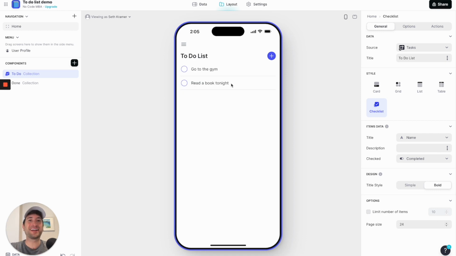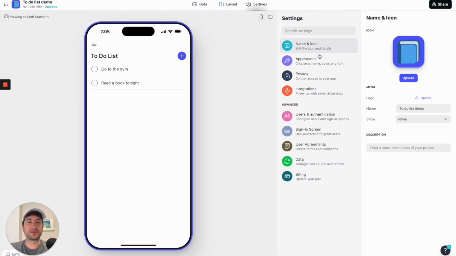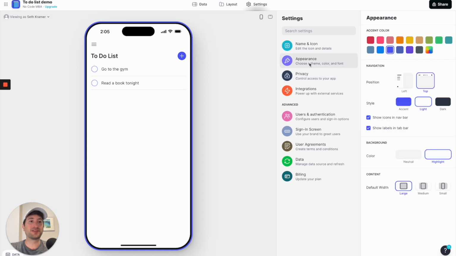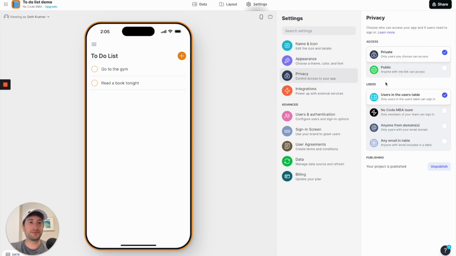So we are getting very close to publishing and completing our app. If we go to our settings here, what I want you to do is go to privacy. You can check out appearance if you want. It's kind of an easy way to change the color scheme of your app. But privacy is really what I'm concerned about right now.